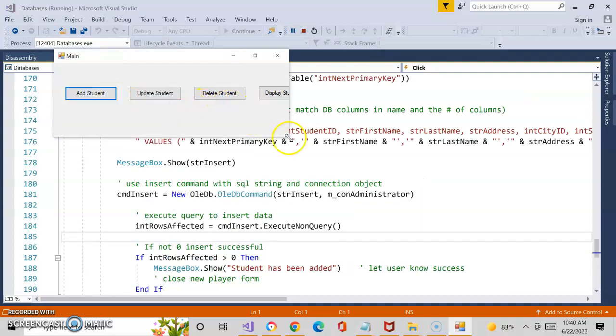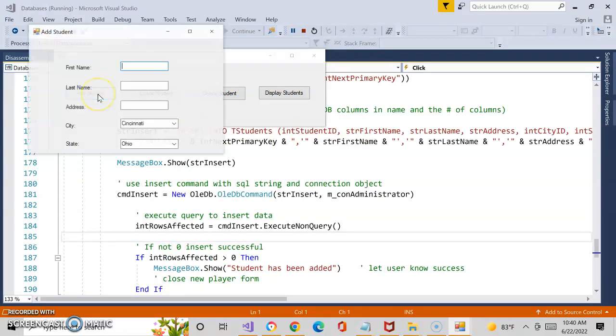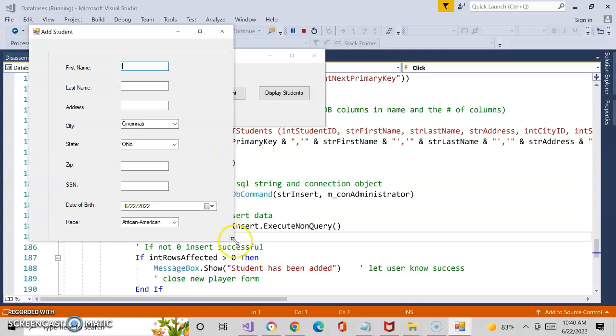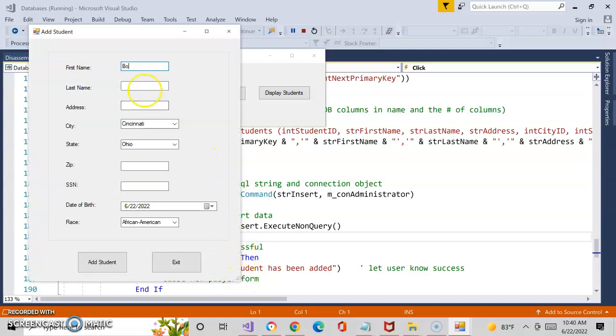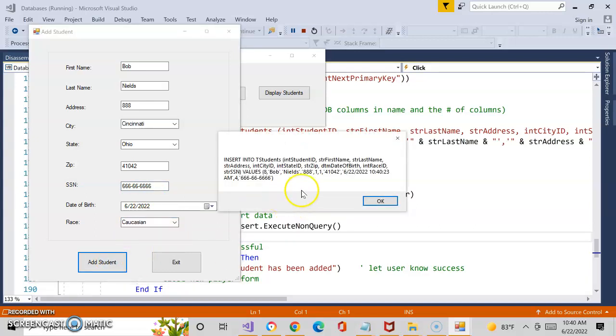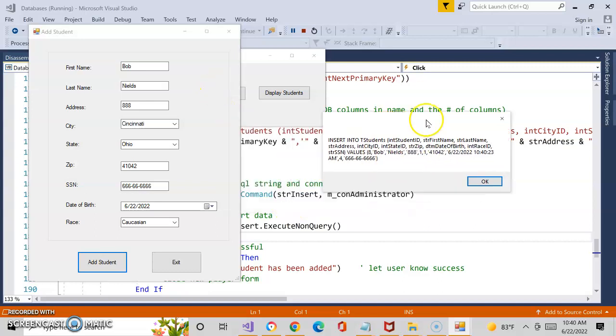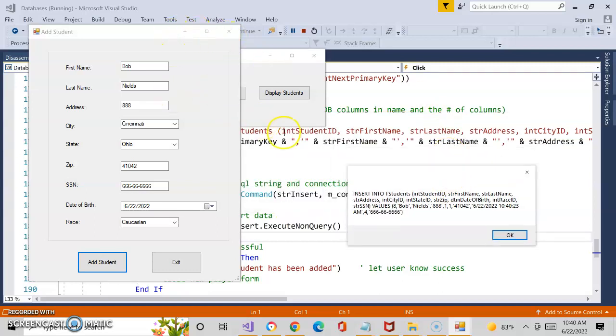And I'm going to do an add student, okay? And so I'm going to go ahead and populate this. And we'll just say Bob Nields and blah blah blah, and 410 over 2, and we're just making up stuff here. Dash 66 dash 6666, and I'll just say I was born today. Okay, and we add a student, and this message box. Let's see if I can move this around a little bit. I'm not going to be able to. This message box represents what this string actually looks like before it's executed.